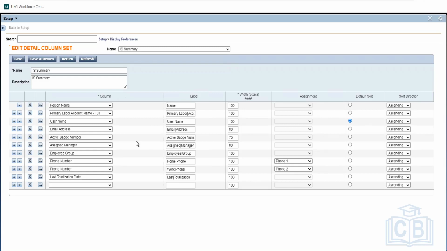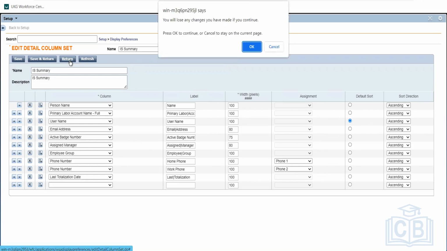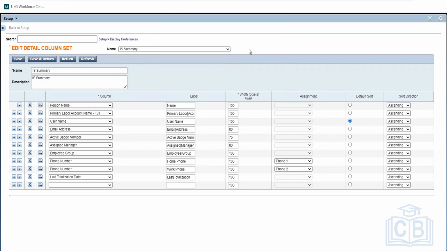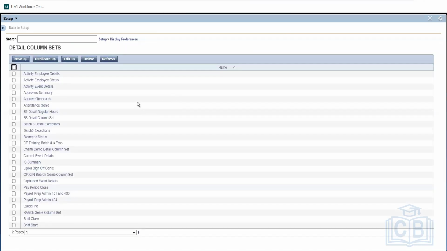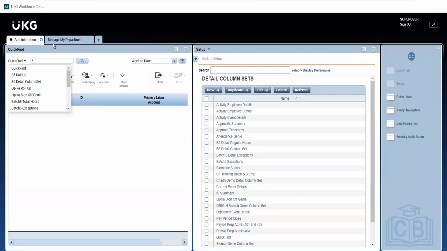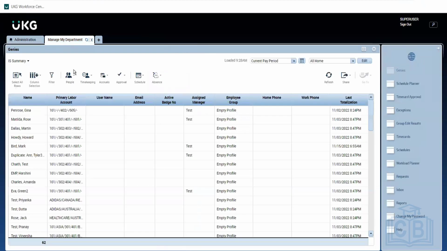If you want to create a customized one, we can create a customized one. I'm not altering this. Okay, let it be like this. For your example, let me pick another genie. Is summary the default one? It's used by many people. We'll pick some other genie from the detail column set and we'll change it out.